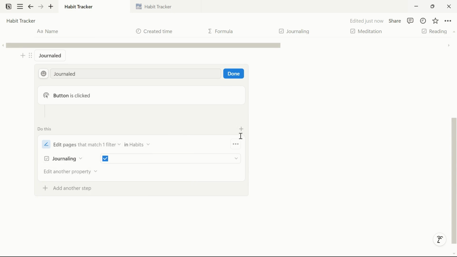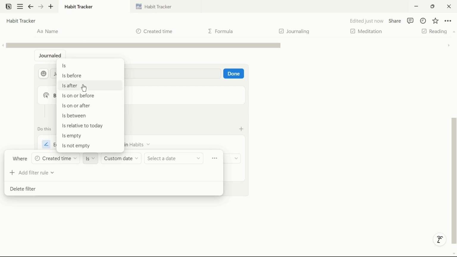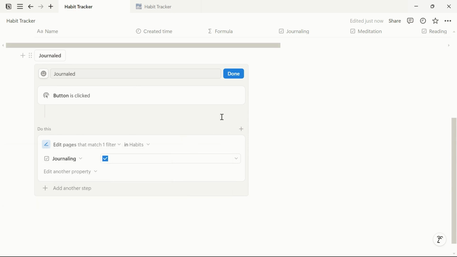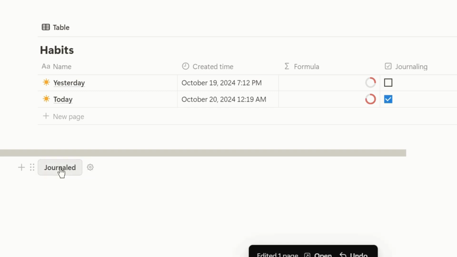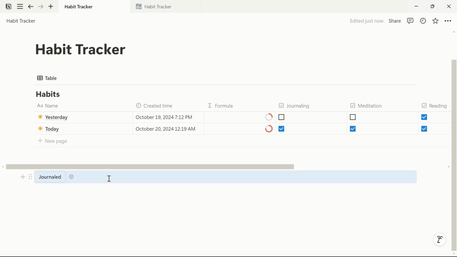See, if we do this, it will edit all pages in the habit planner, that is of every day. But if we want to do it just for today, then where created time is today, and then done. So let's click on this button and see. Today is checked. We can create same buttons for the other things.